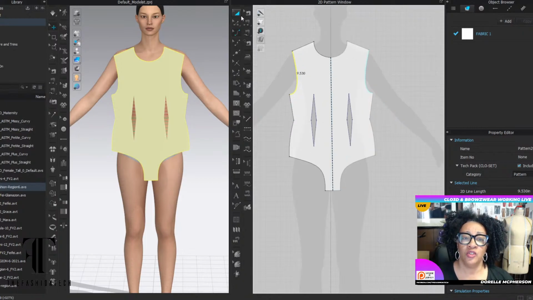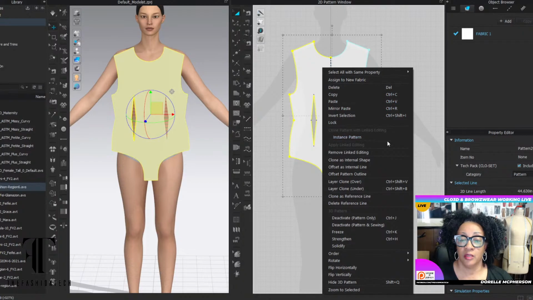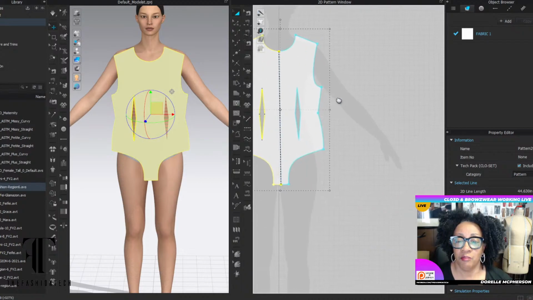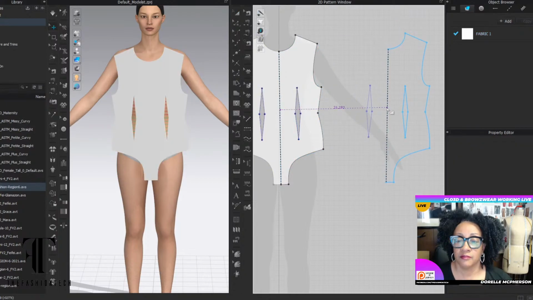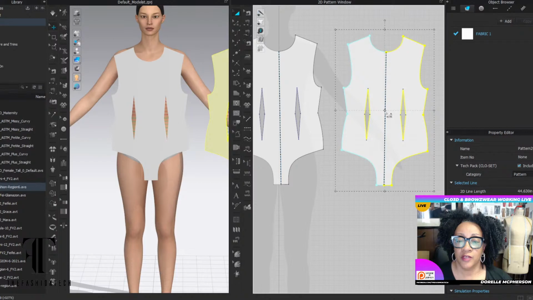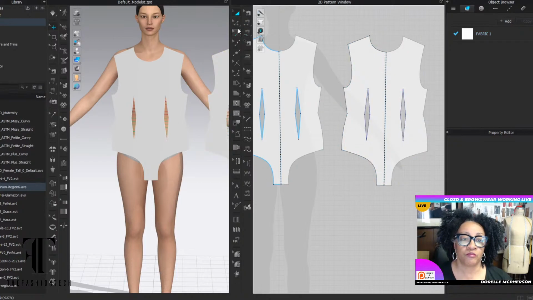So I'm gonna go ahead and duplicate this whole pattern piece because proportionally it's gonna be somewhat the same. And then I'm going to show you how I do my sleeve. I'm going to copy and then mirror paste. Right click, mirror paste. Wait for those pink lines and then get them up.